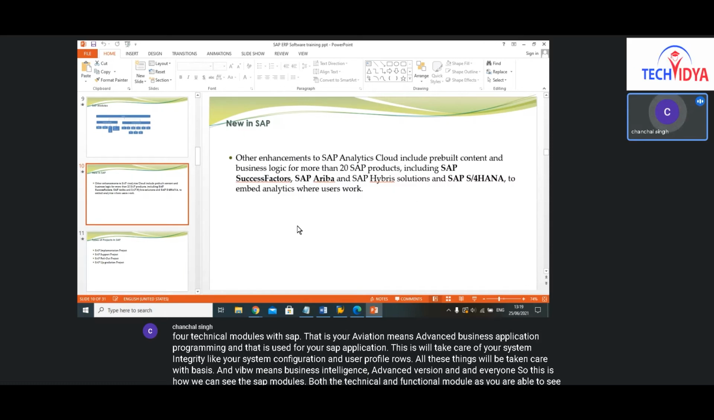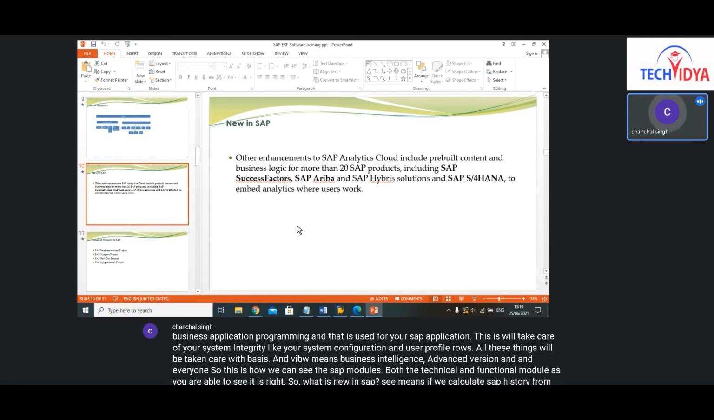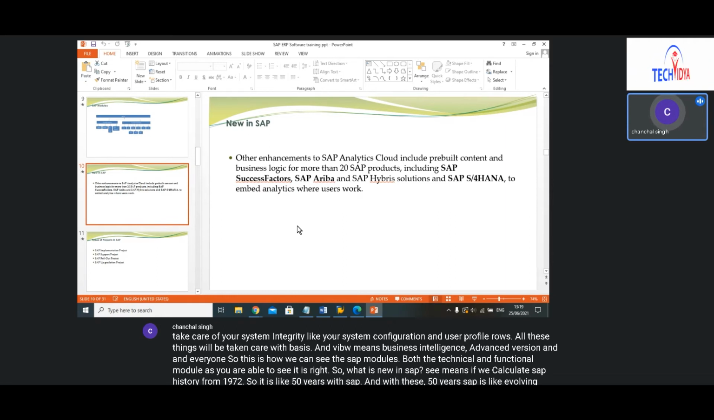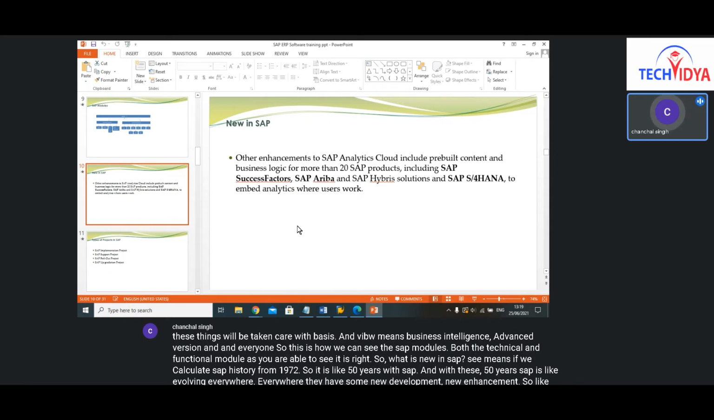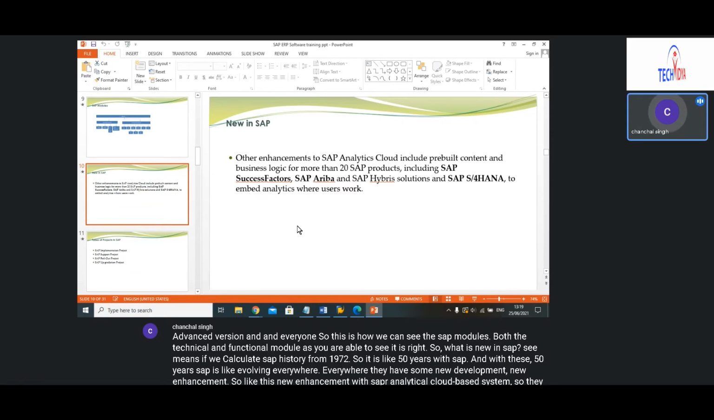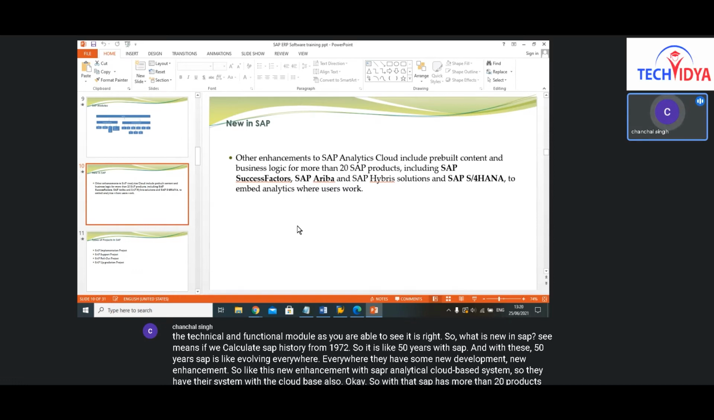So what is new in SAP? If we calculate SAP's history from 1972, it is about 50 years, and over these 50 years SAP has been evolving everywhere. Every year they have some new development and enhancement. The new enhancements with SAP are analytical and cloud-based systems. So they have their system on the cloud also. SAP has more than 20 products using that cloud-based system, like SAP SuccessFactors, SAP Ariba, SAP Hybris, S/4HANA.